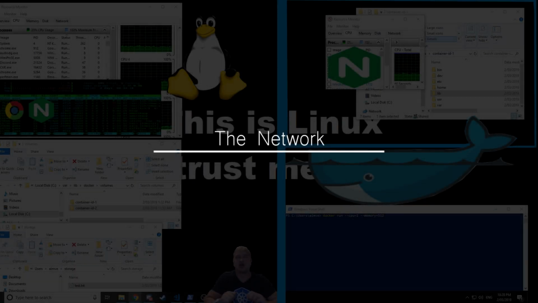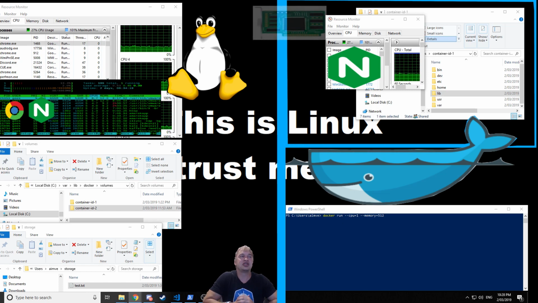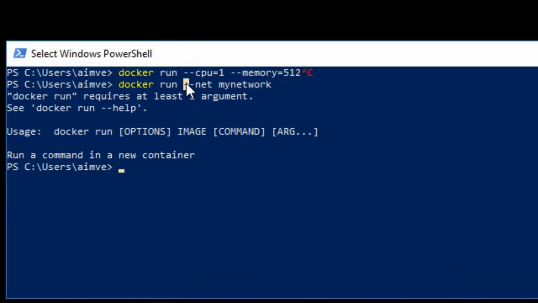Let's talk about the Docker network. Every container that is created here runs on its own virtual network with its own IP address separate from the host. By default, containers cannot see each other unless they're on the same network. Now, to make containers talk, we can add them onto the same network through the docker run command, and there is a flag called --net, and we can pass a network in.